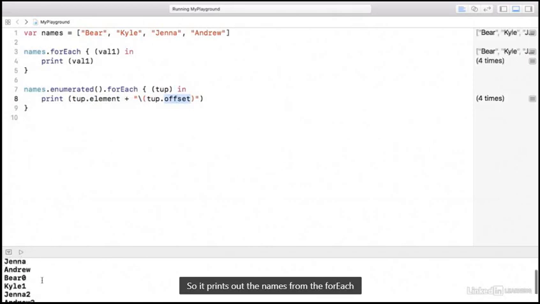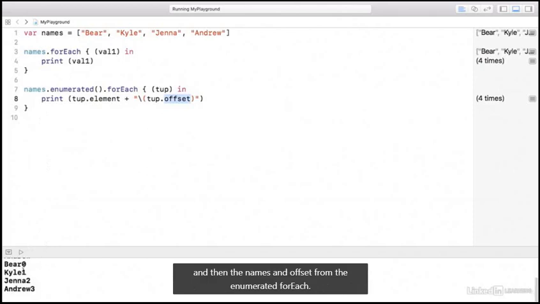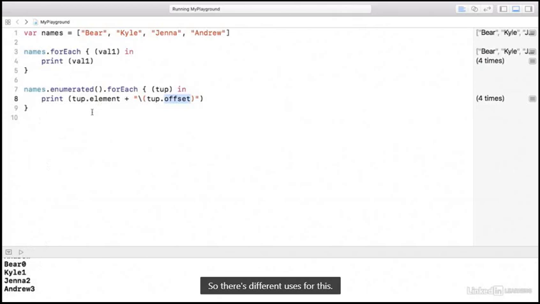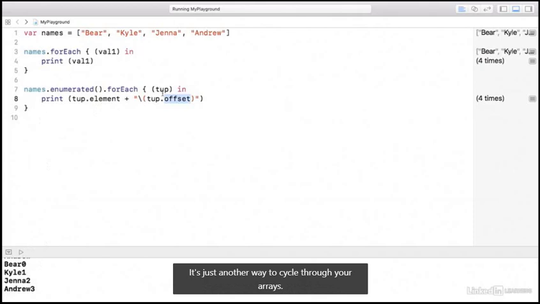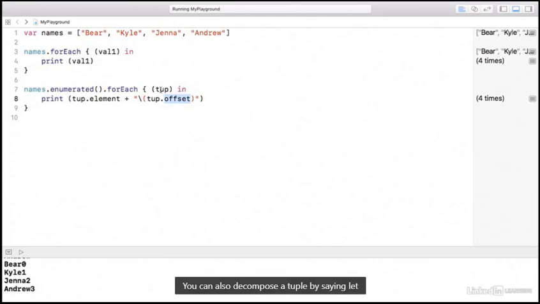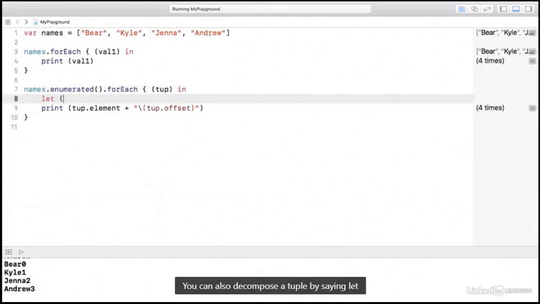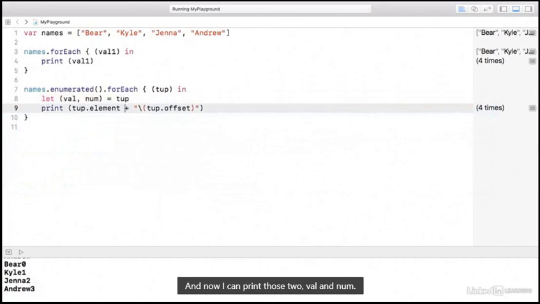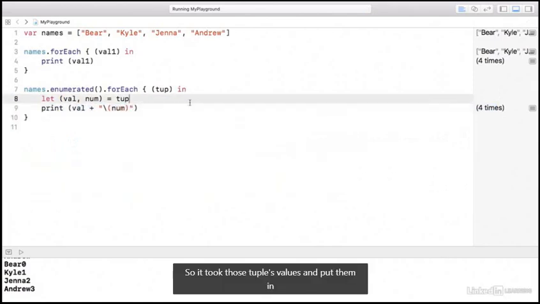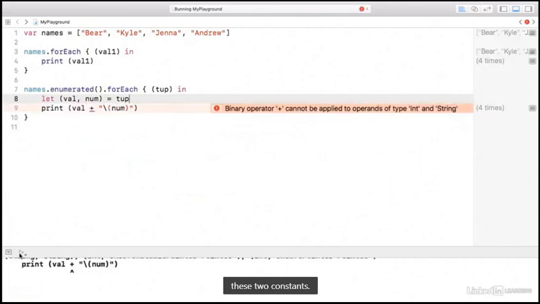So it prints out the names from the forEach, and then the names and offset from the enumerated forEach. So there's different uses for this. I'll let you come up with that based on your requirements of your function. It's just another way to cycle through your arrays. You can also decompose a tuple by saying let val, and we'll just call this num equal tup. This is decomposing the tuple. And now I could print those two, val and num. So it took those tuple's values and put them in these two constants.